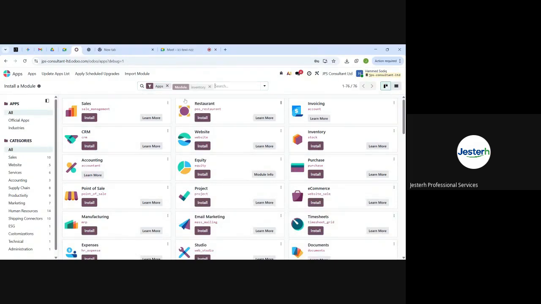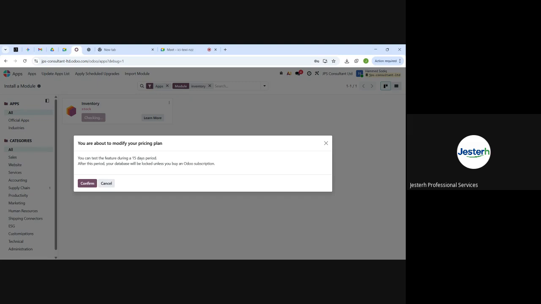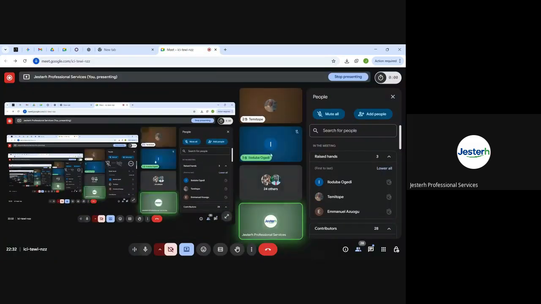Inventory module. You can see our inventory. This is the module for inventory. It's telling me now that I can only test it for 15 days. So that means I will not be enjoying my Infinity free ERP again. But if you want to implement it for your business, yes, the cost is even efficient and cheaper compared to the other systems. You can integrate it and pay for it, and you'll be using the full scale of the system.